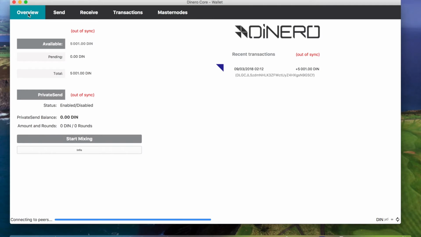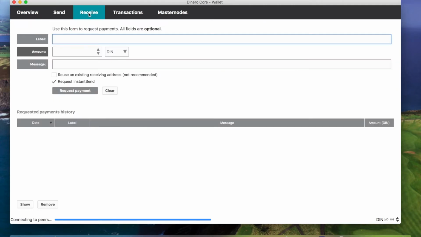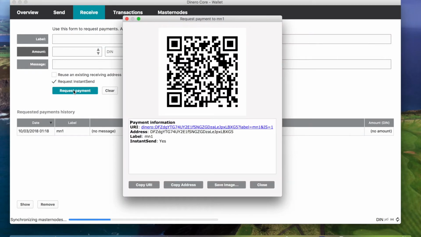The next thing we're going to do is click on the Receive tab, and in the label field I'm going to enter a label MN1 for Masternode 1. I'll leave all the other settings in their default state and click Request Payment. On the window that opens, you should click the Copy Address button and then click Close.